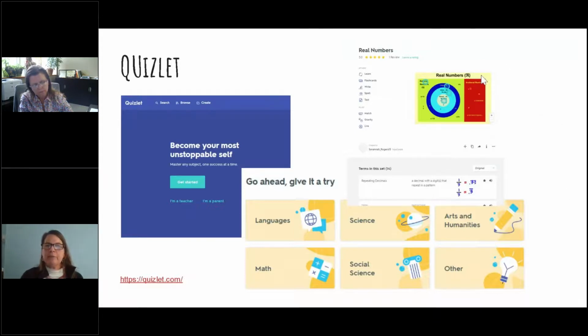Here's an example of a real life Quizlet that was created on real numbers. You can see you can integrate all kinds of images as well. It's a very straightforward tool to use. I was able to easily cut and paste things from my vocabulary list or my PowerPoint into a Quizlet, and very quickly created it.